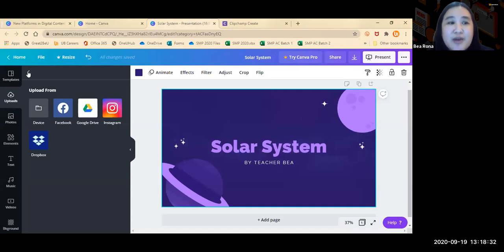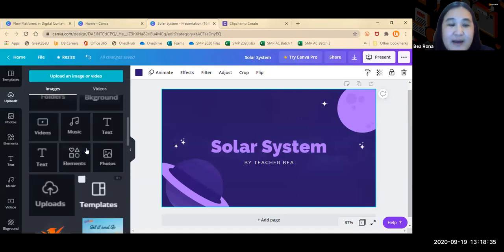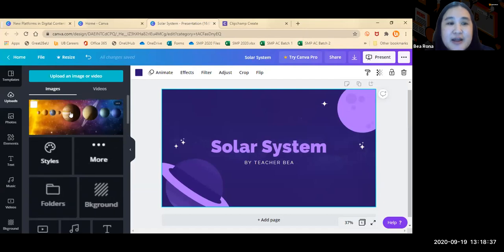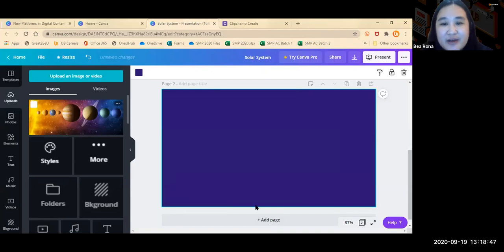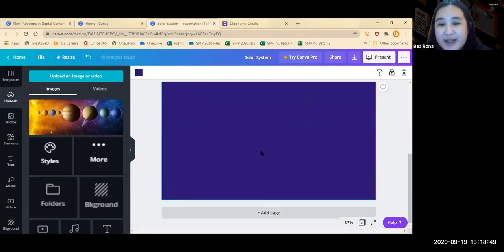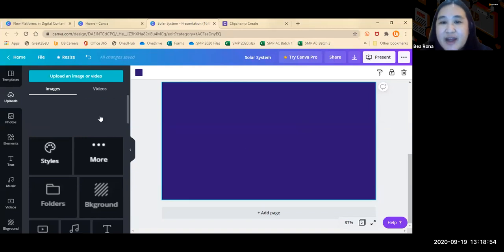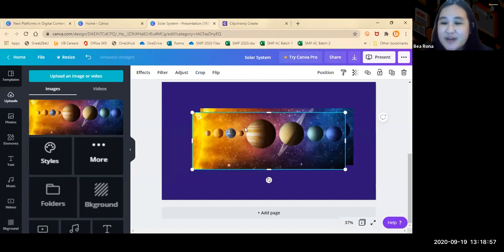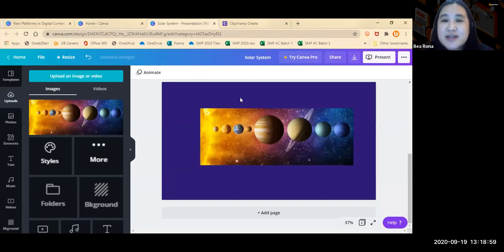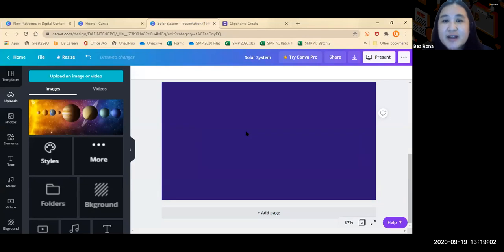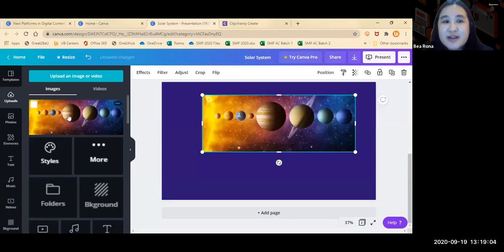And then, every time you click upload, lalabas yung mga nalipat yung files here to Canva. So for example, ito, na-upload ko to from the last session. So I can transfer that. So I added another PowerPoint slide, I added another page, and then I transfer this one, yung na-upload ko last time. You can drag or you can just click. So either of the two, kung ano yung mas comfortable sa inyo. So you can drag, or you can just click on the image. Yan. Okay?